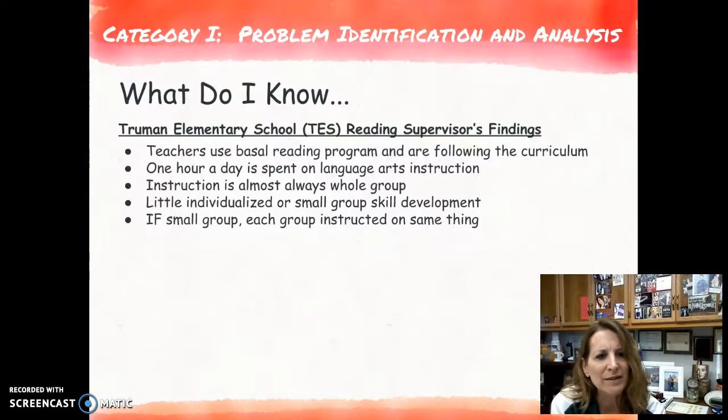The reading supervisor found that our teachers are using a basal reading program and they are following the curriculum. 1 hour a day at Truman Elementary School is spent on our language arts curriculum. Instruction is almost always whole group though, and there's little individualized or small group skill development. If they are in a small group, each group is instructed on the same thing.